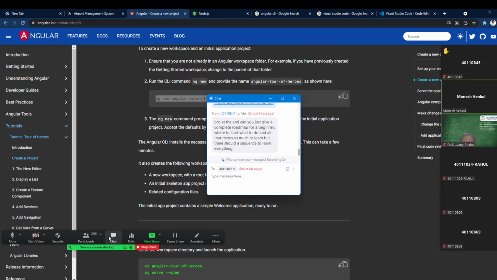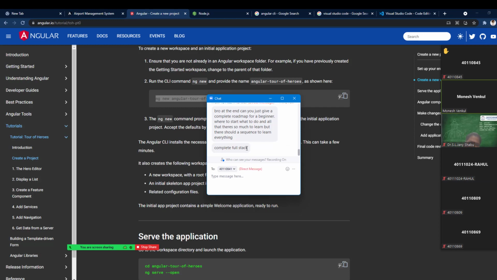Bro, at the end, can you just give a complete roadmap for a beginner, where to start, what to do and all? There's so much to learn, but there should be a sequence to learn everything. Okay, sure. At the end, I will try to give you a complete roadmap. Are you asking for a roadmap for complete web development, I mean complete full stack, or only Angular? Only Angular.js. Please message me here whether you're asking about a complete full stack. Okay, I'll give you a complete roadmap.